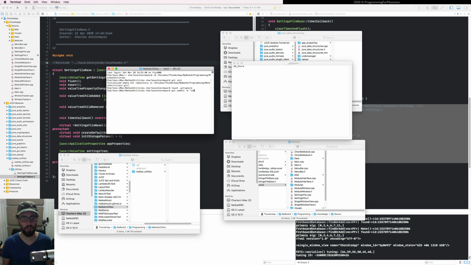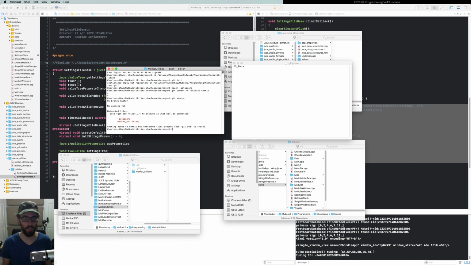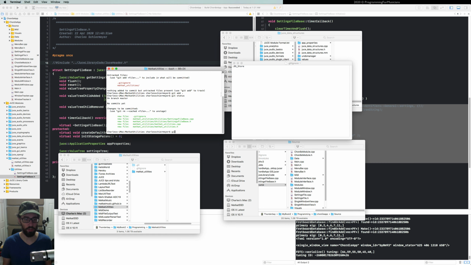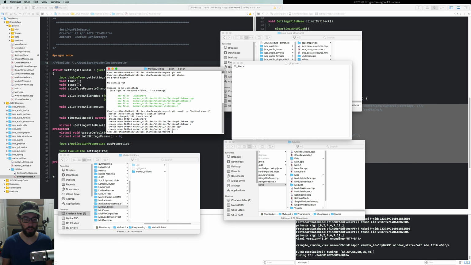-m initial commit. Now we've got our... Did that go? Let's see. The easiest way to check. Oh no, I forgot a closing quote. So git status. What do we got? Untracked files. Okay, that's fine. We need to do git add. That's what we have to do. Git add everything. Now git status. Now we can do git commit -m initial commit, closing quote. There it goes. All right.